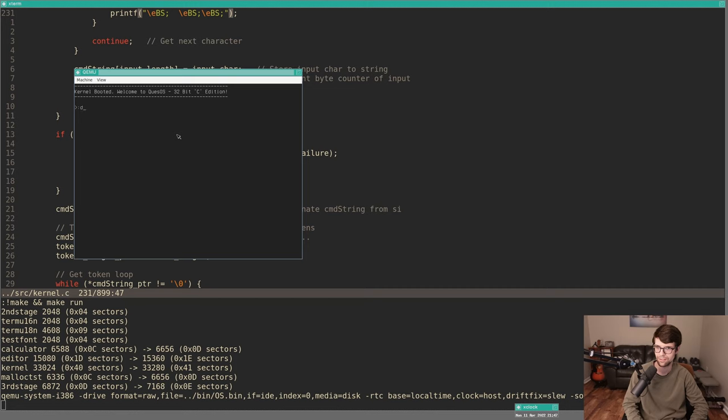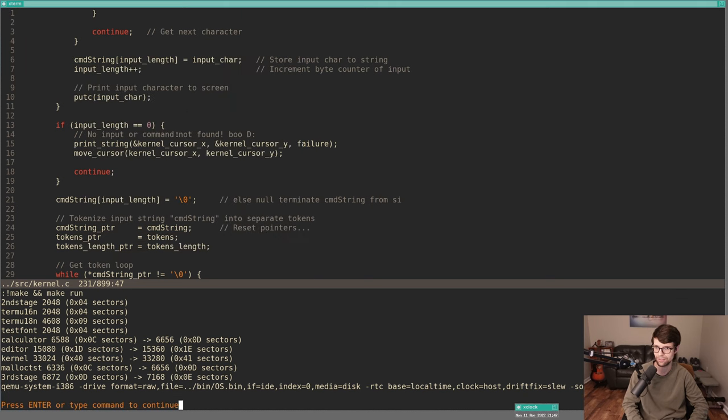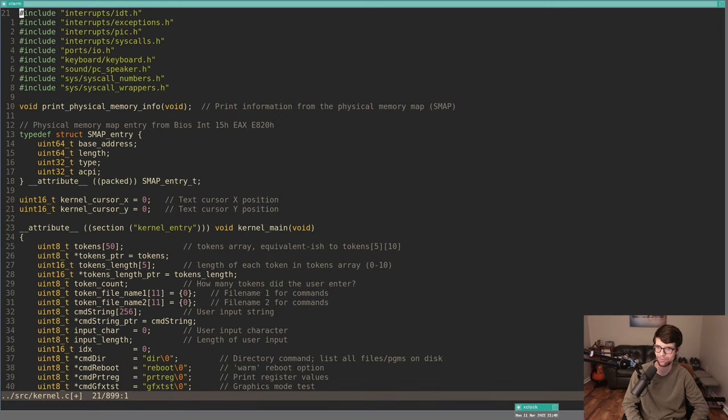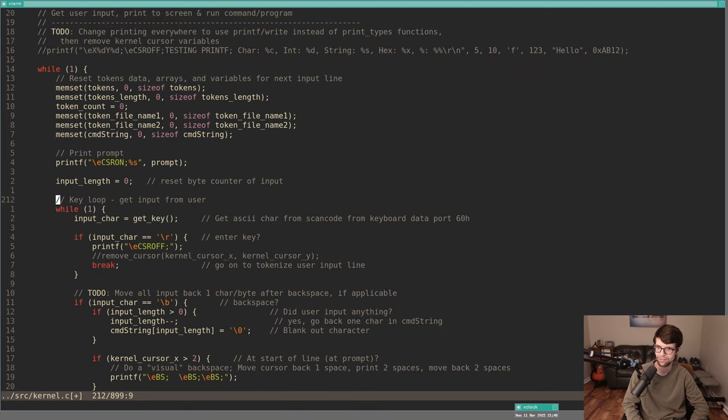Okay, that looks good. D, I, R, let's press backspace. Doesn't do anything. So that's good. So I guess this B is not 0-8 or something. Either that is not 0-8 or this is not working because kernel cursor X we're not doing, that's why. That's actually probably why. Kernel cursor X is being set at 0 at the top of this file down here. So yeah, we need to not have that as the check.